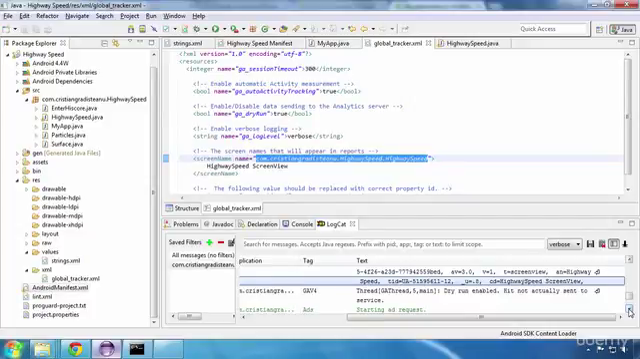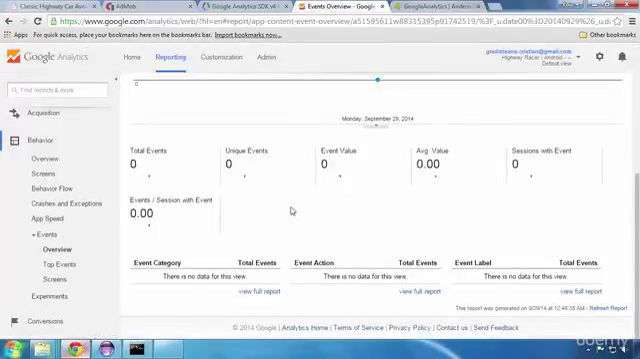We can see that Highway Speed Screen View is sent here, and this is the alias that we used for this activity when we declared the screen name in our global tracker configuration file. It's also important to notice that the log states "dry run enabled, hit not actually sent to service." So we enabled dry run to test the application without actually sending the data to the server or service.